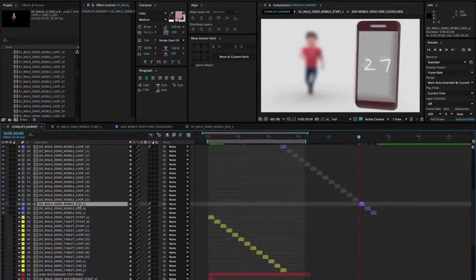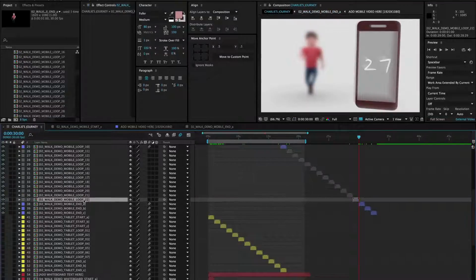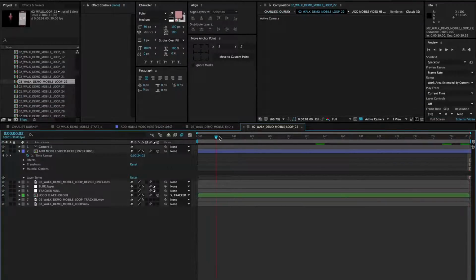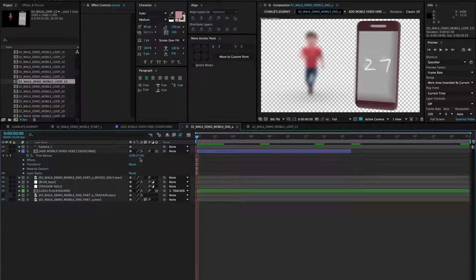Okay, so we'll go into end A. What we want to do, in fact, we'll open up the last loop we've got, which is 22, and we'll come to the beginning, and you can see it's 24 seconds for the time remap. It's playing the 24th second to the 25th of our demo. Now, what we want to ensure is that the end A sequence is actually 25 at the beginning, and not 27, which it currently is.